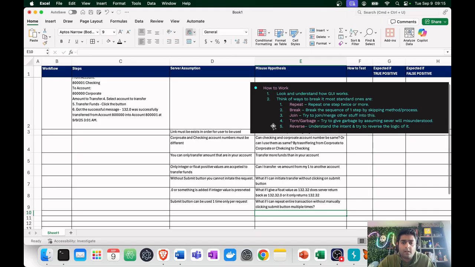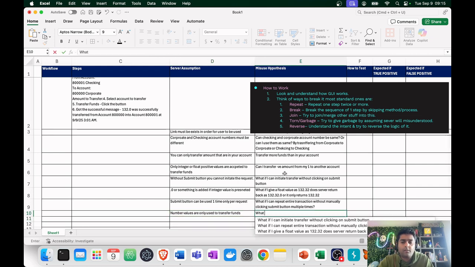Okay, now another, can I do anything else? Break, join, garbage. So number values are only presented. So number values are only used to transfer funds. What if I can give a character or any other garbage value?